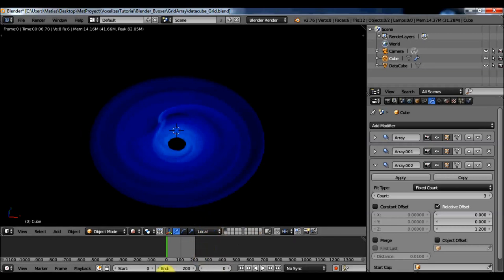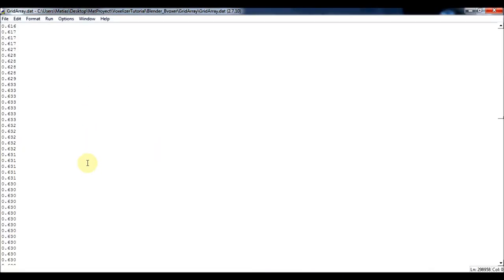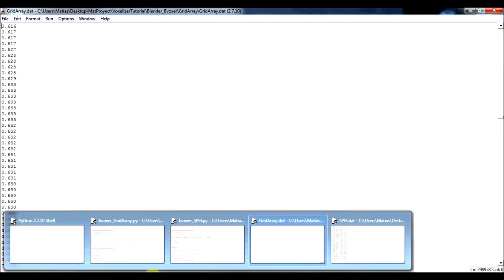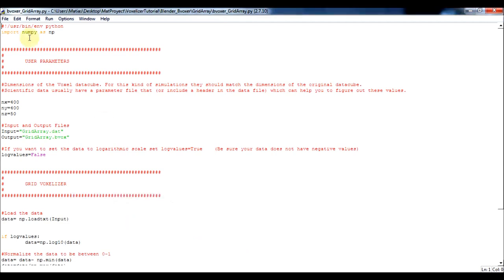Now, let's check how we transform this kind of file format, this long column with the density values, into a Blender file format. You can open the file vboxer underscore gridarray.py that's in the gridarray folder in the GitHub repository. And we are going to see how this works line by line.